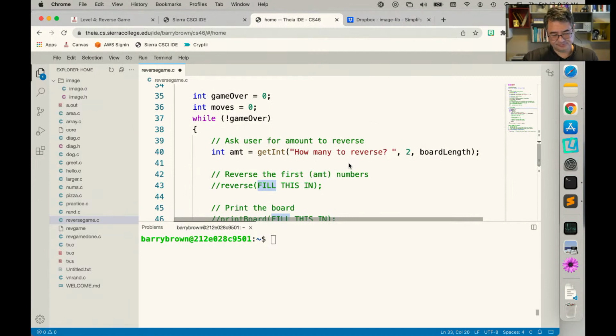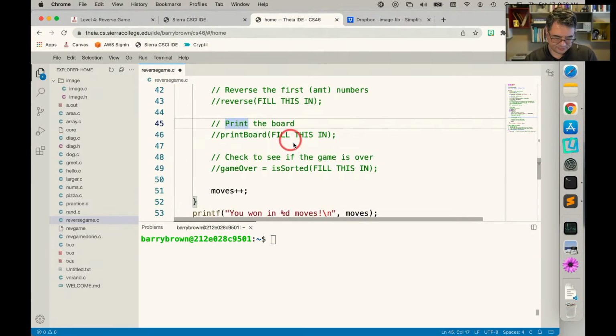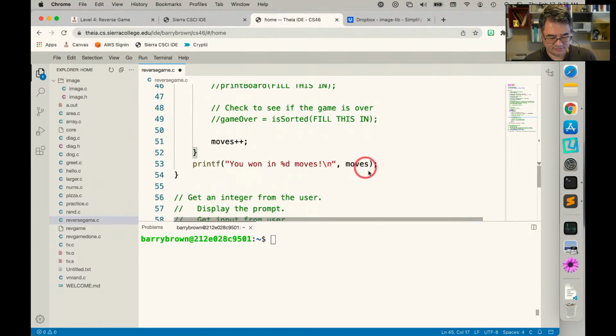Then it goes into a loop, and it asks the user, how many should I reverse? And the number should be between 2 and the length of the board. We're reusing the getInt function that we wrote above, so we can use the same function for both purposes. It will then reverse that portion of the board. You'll need to fill this in with the appropriate arguments. Then print the board out, and then check to see if the board is sorted. If the board is sorted, the game is now over, and it will break out of the loop. And then finally it'll say, you won.